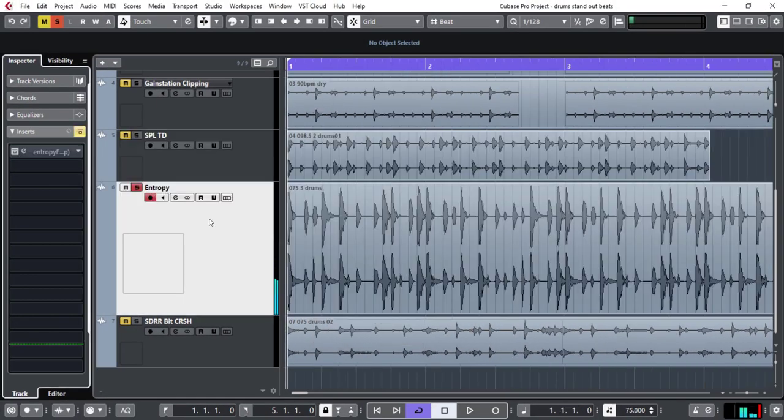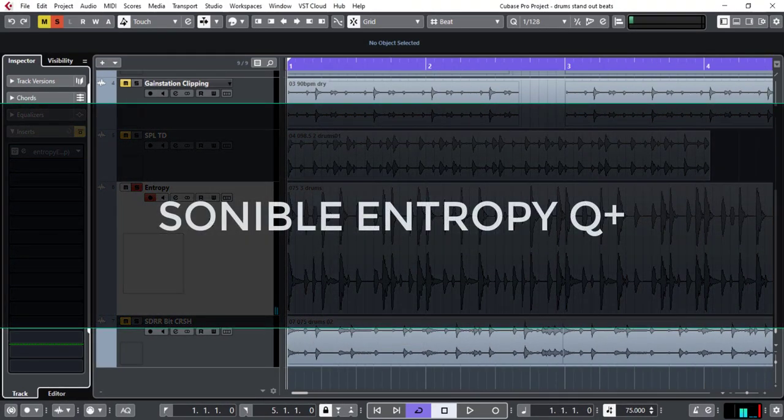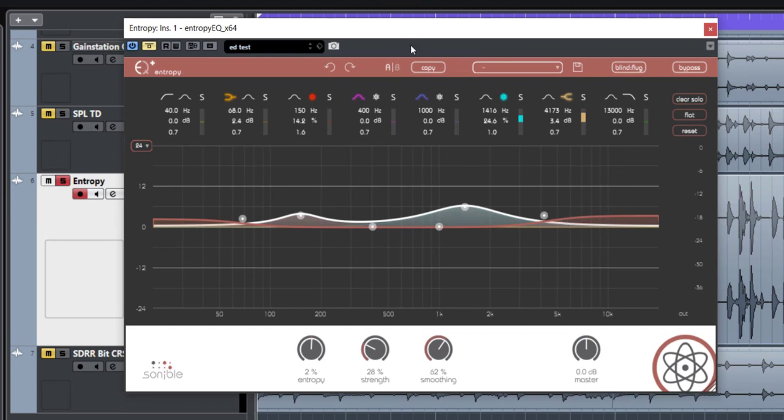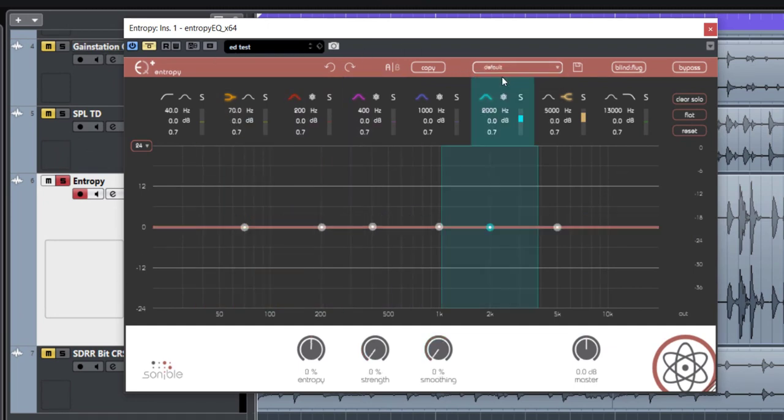In this example, I'm using a plugin made by Sonible called Entropy Q+. Now, this plugin is quite different to all the other ones I'm using here, in that what this plugin does, and let me just drop this back out to default and show you very simply. This plugin literally works with two things in mind.